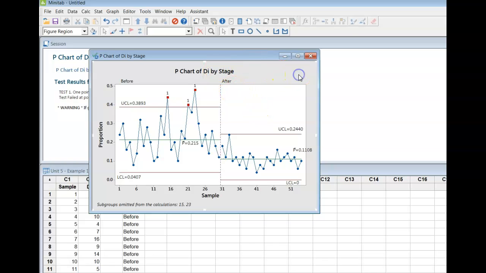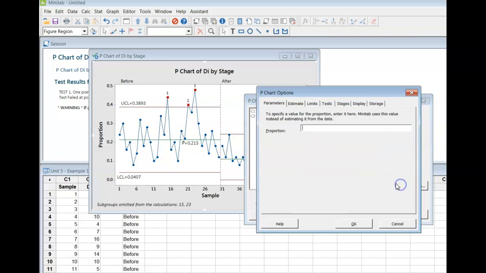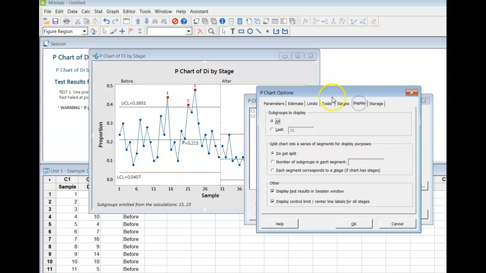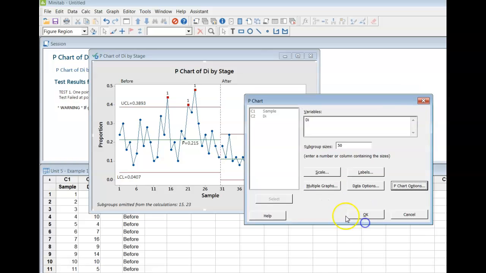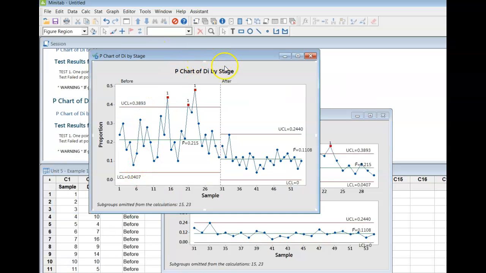So this is one way you could display your data. In your notes, I went in and changed up the titles and so on. But just to show you, under our P chart options, we could display each stage in a different chart, I think. So I'm going to turn this one on and see what happens. And now I get two separate panels.